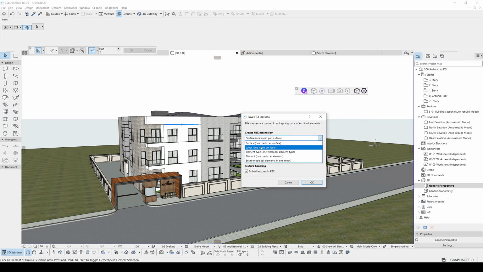For this tutorial, I'm going to select surface because this is the fastest method. And if you select this surface, your FPS, that means frames per second, value will be higher while traveling and exploring your file in D5.